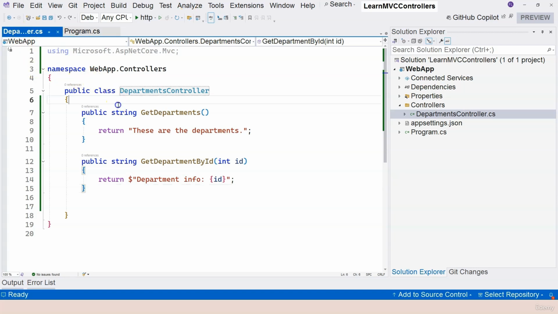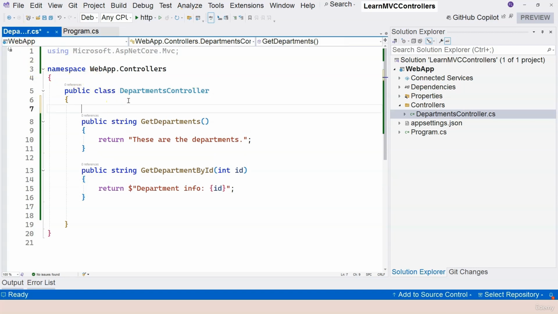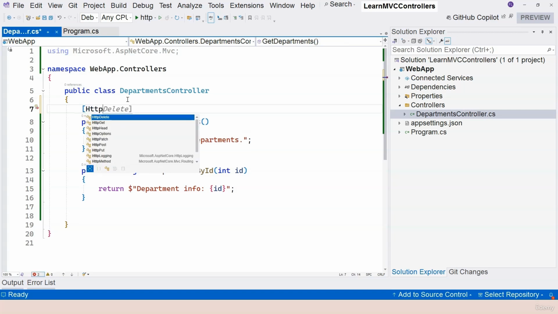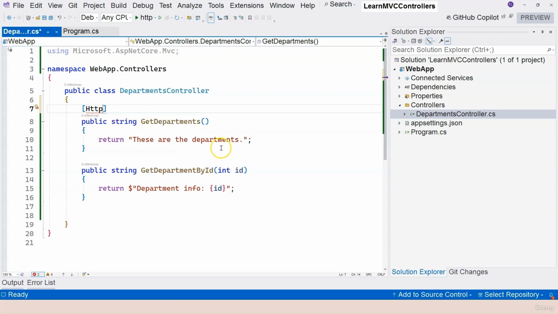So what attribute do we need to use? For the method, we can use attributes that start with HTTP. You can see we have HttpDelete, Get, Head, Options, Patch, Post, Put. Everything is included here. In this particular case, we're getting departments, so we're going to use HttpGet. But this is just the method. Another missing element is the route template.